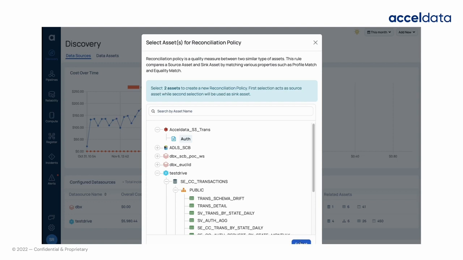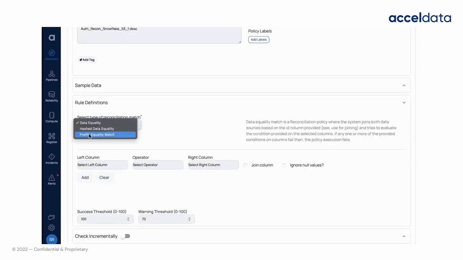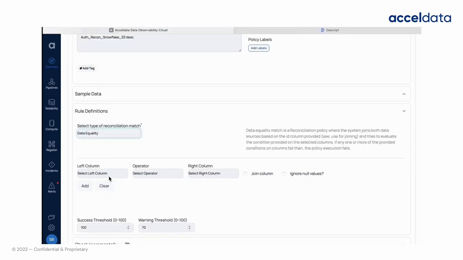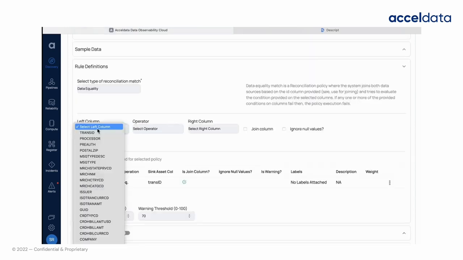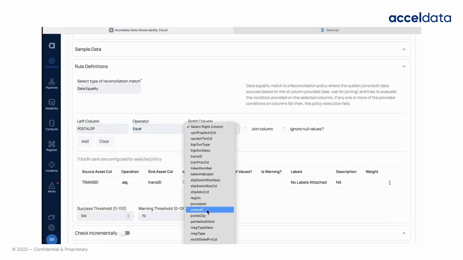After entering info about the policy, select the type of policy. Here we are selecting data equality type. Now select the columns from both assets to join the assets. We are selecting column trans ID from both the left column and the right column. The next step is to select columns to evaluate a condition on. In this example, we are going to validate whether the data in the column postal zip in both assets is equal or not. As the last step, enable and save the policy.